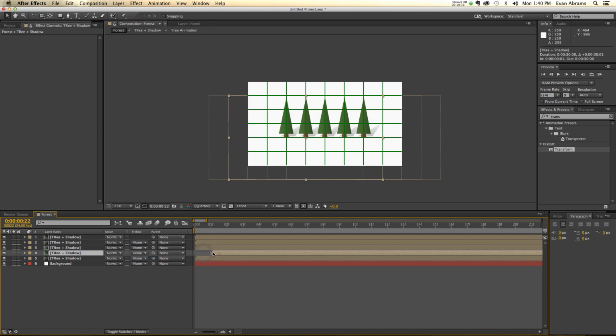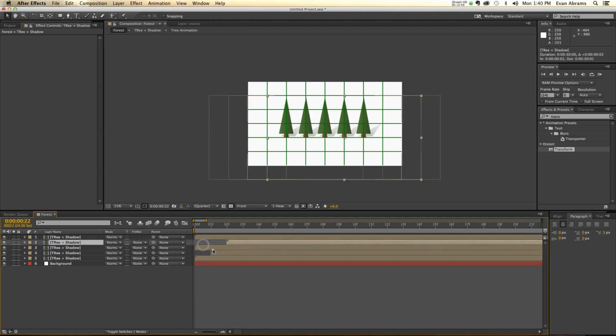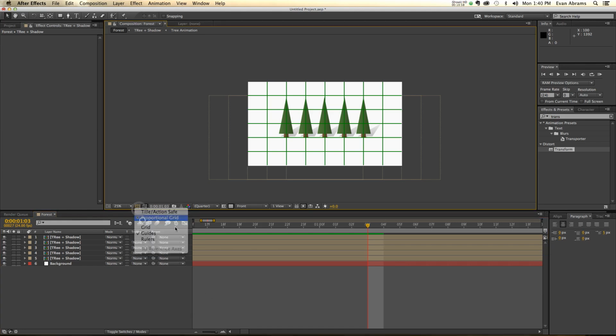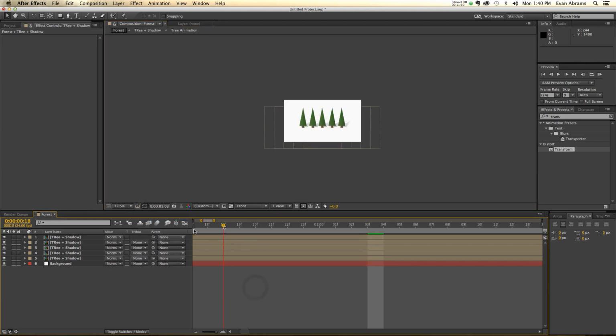Then I'm just going to offset them on the timeline by a few frames, or however many frames you wish to do that. 1, 2, 3, and 1, 3. So they come up like so. Looks wonderful. Now, I'll just take the proportion grid, make it go away, have a look at our creation.